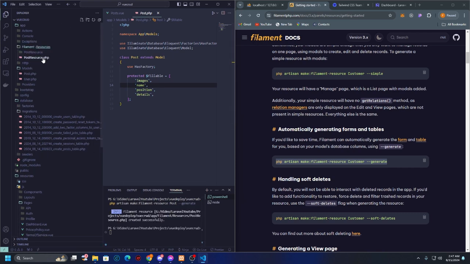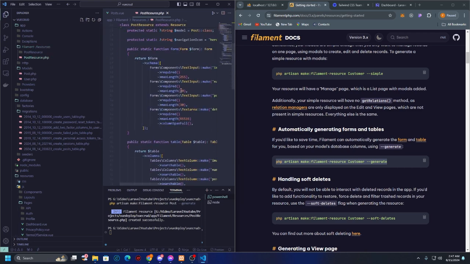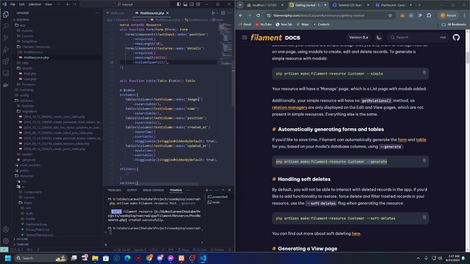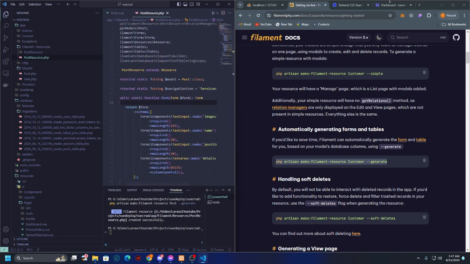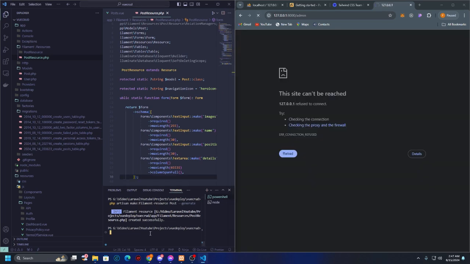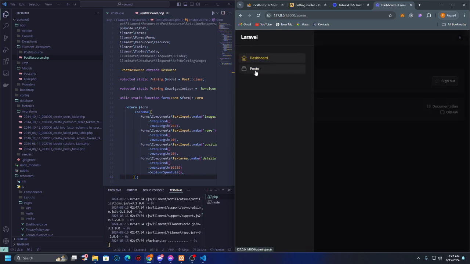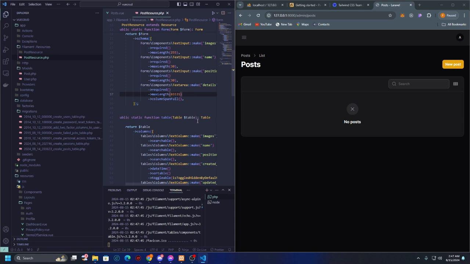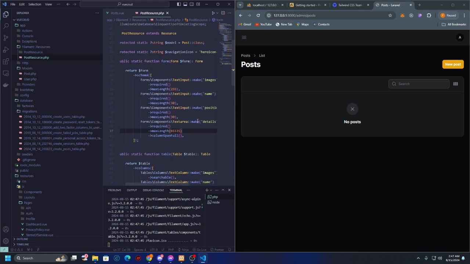Now go to Filament here. Check the post resources here. You can see the inputs are automatically created. You don't need to write them. In the dashboard, reload this. Run php artisan serve. There is the post section. Click it. There is my post section.